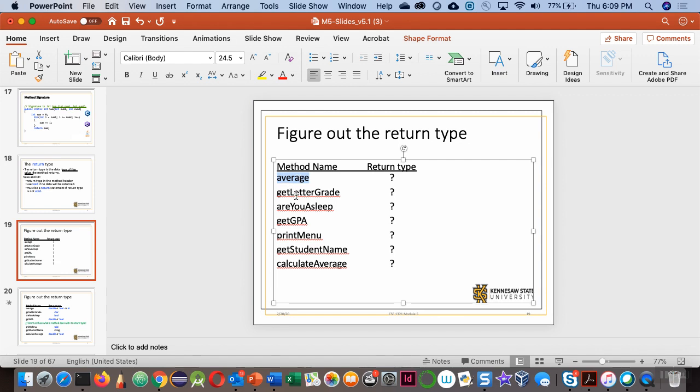float number. Okay, so if you want to return a letter grade, what should your return type be? If you say character, then you cannot return A plus, only A, B, C, D. If you say A plus or B plus, how many characters is that? That's 2. Then you have to make it a string.